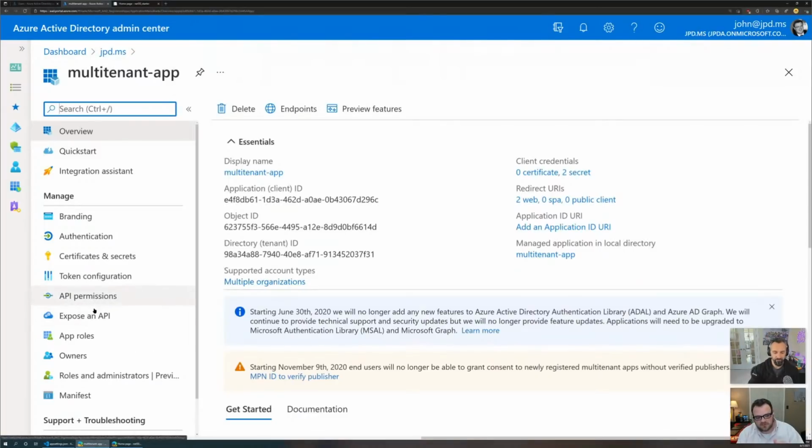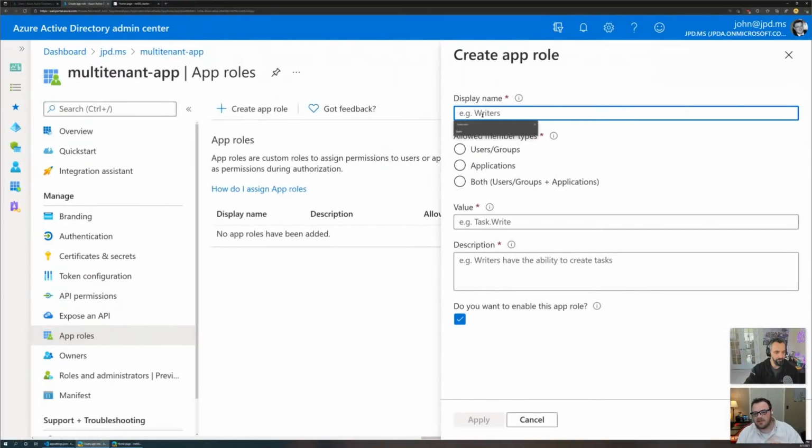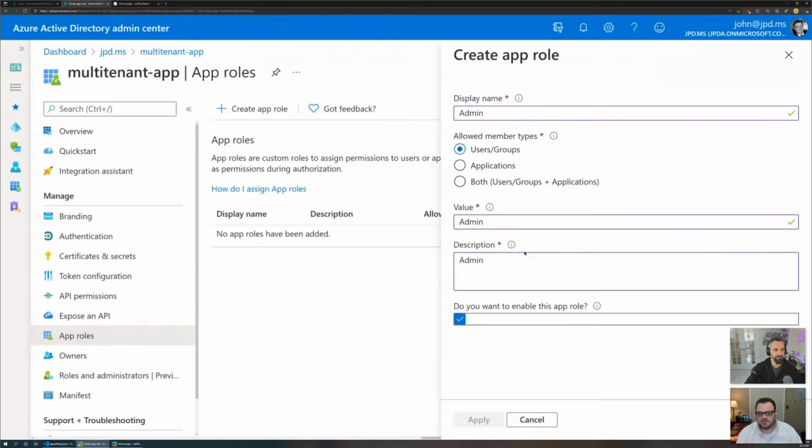So in our applications, there are two things that we can do. The first thing we can do is expose what are called app roles, right? The app roles are a way to say my users, the users that are doing things, like let's call this, well, I'll use yours, admin. Let's create an admin. User, and the value will be admin and the description will be admin. And we want to enable it, sure. So, admins can do admin stuff, right?